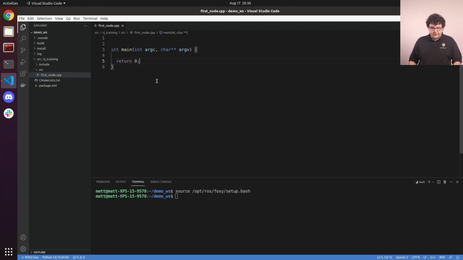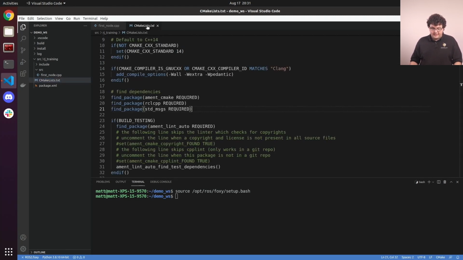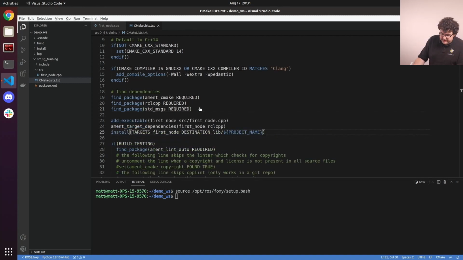In this file, we'll create a minimal C++ program. We just created a main function that does nothing and immediately returns. In order to actually build this program when we build our workspace, we need to add it to our build rules in CMakeLists.txt. To do this, we've added 3 lines to our CMake list file.